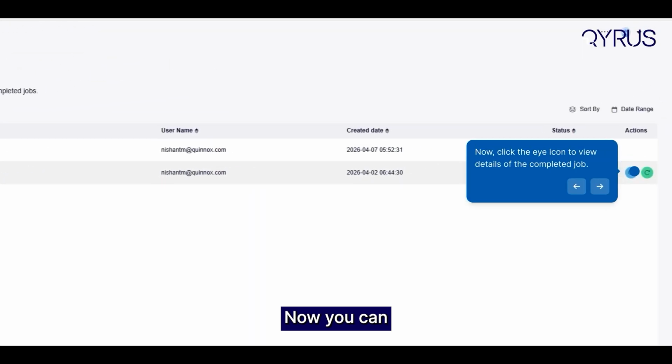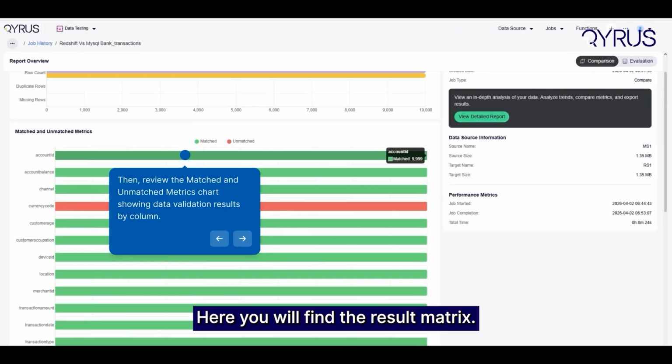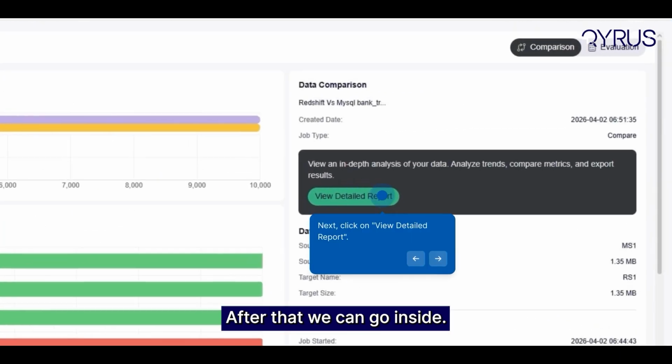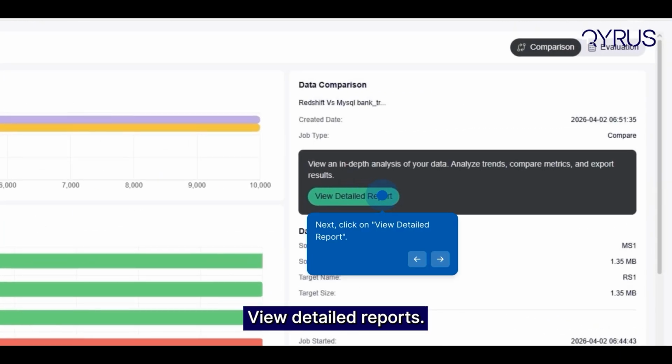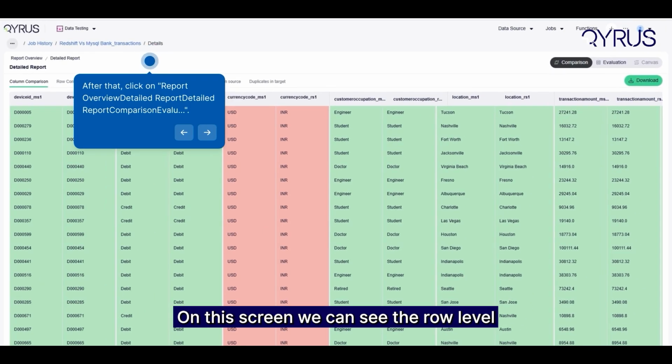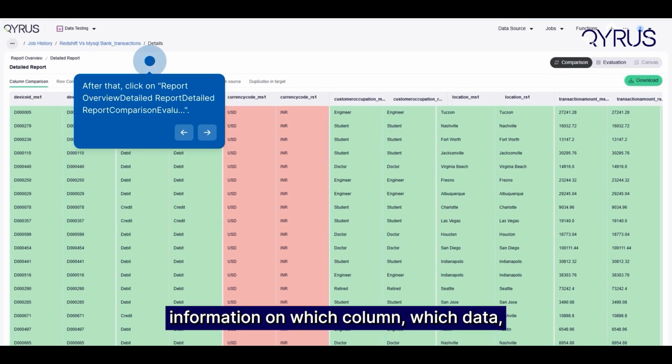Now you can view the reports. Here you will find the result matrix. After that we can go inside view detailed reports. On this screen we can see the row level information on which column, which data, which row it's matching or not.